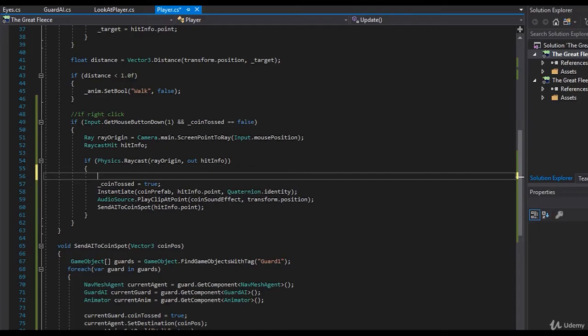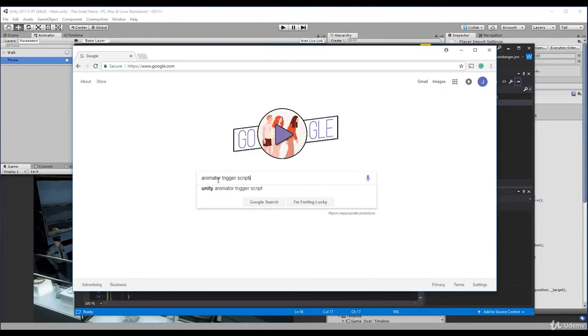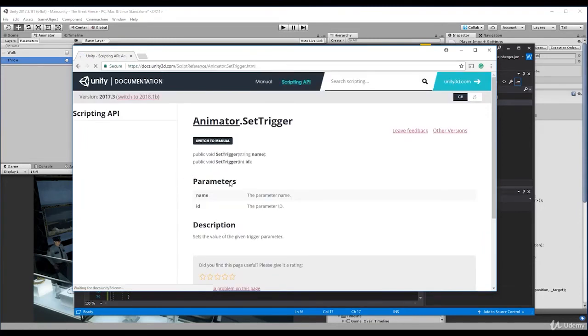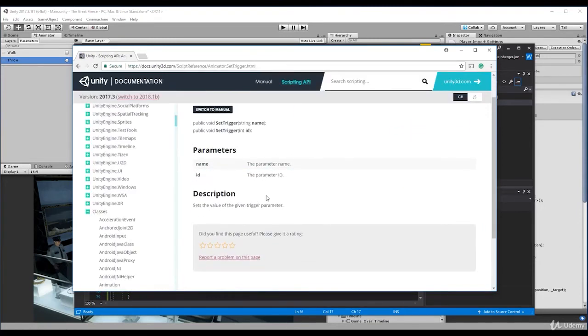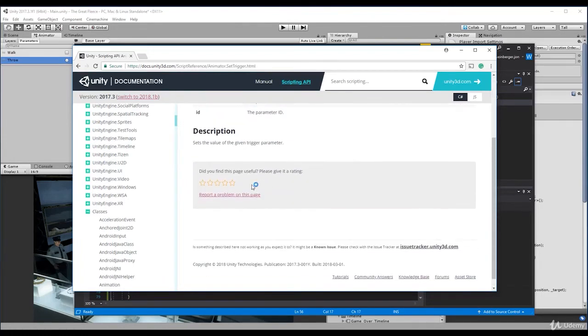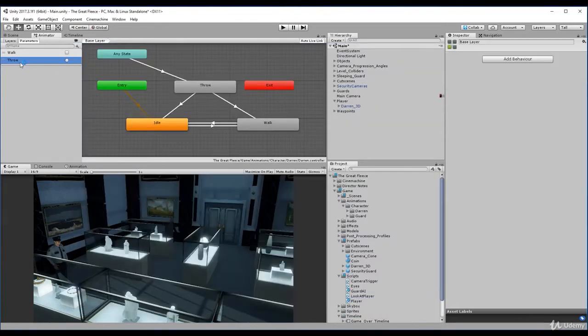So let's open up Google and search for animator trigger scripting reference, Unity scripting. And you'll see here that we have the Unity scripting API Animator.SetTrigger, which sets the value of the given trigger parameter. Now, unfortunately, they don't have any code example here, but we already know how to set a bool, so I'm sure it's not any different from setting a trigger. And if we look at the syntax, it's _anim.SetTrigger, and you pass in the name of the trigger, which for us is Throw.